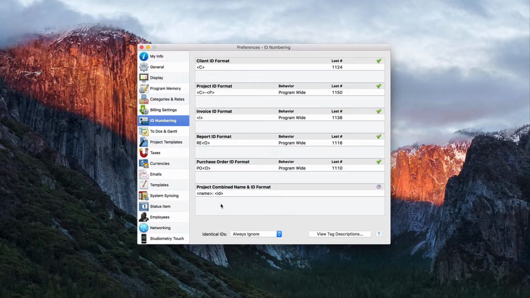Throughout the program, you can display your projects with a combined name and ID format, and you can set the format here. So instead of just having the project name or ID, you can display both of them in whatever order that you want with whatever formatting that you'd like. Now, for this whole setup up here, you can see there's a little bit of code in each of these. We have a separate tutorial video that will go over how to set these up. It's sort of complicated, but it really just gives you a lot of control over how you can set up the automated ID numbering in Studiometry.